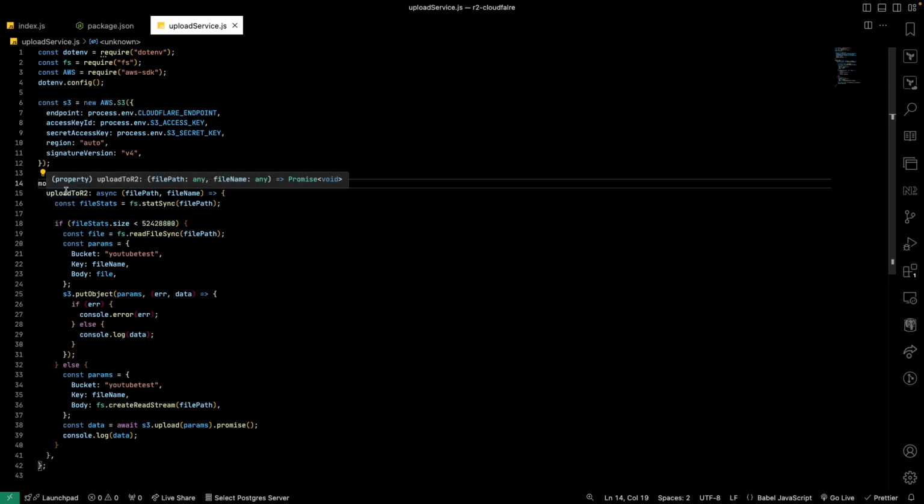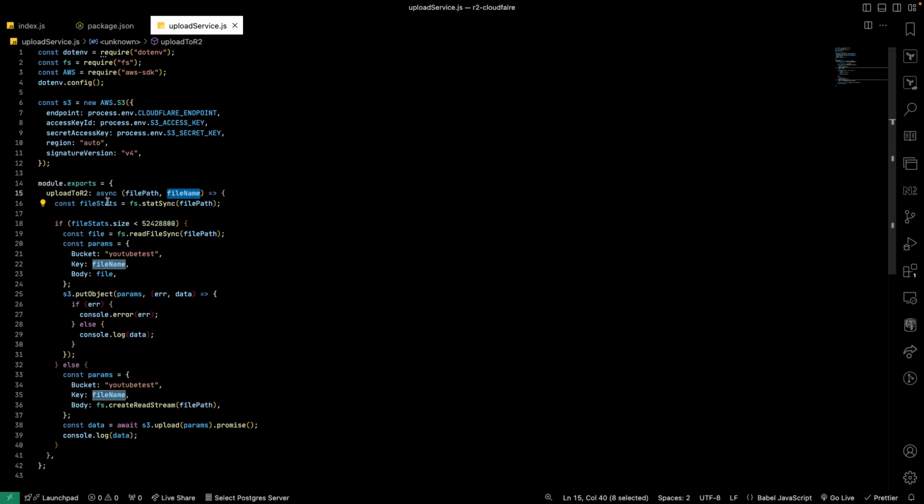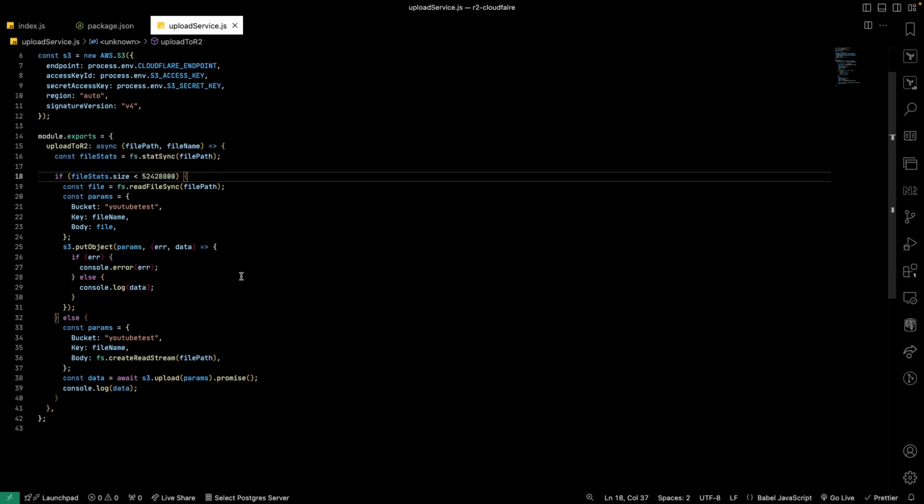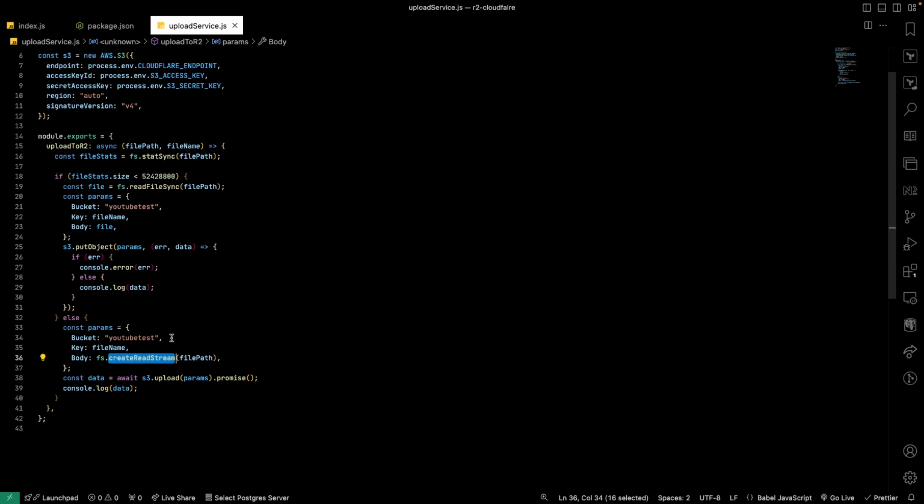So this module defines a function called upload to R2, which takes in a file path and a file name. With the file path, we read the file content and then we look at the size. If the size of the file is greater than 50 MB, then we stream the file to the R2 Cloudflare bucket rather than pushing it in one go. And then we'll use the upload function from the S3 SDK to read from the stream and push it to the R2 bucket, right?